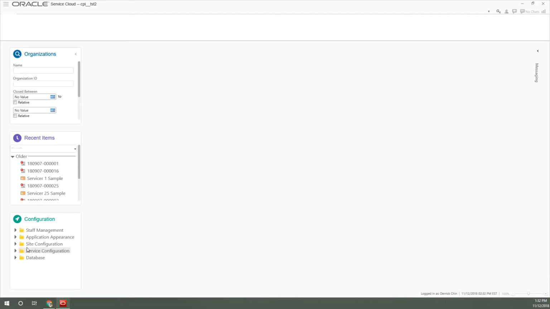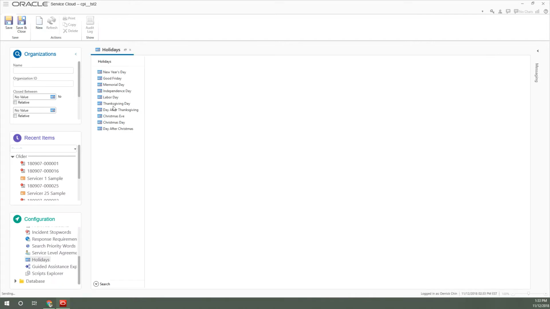So here's Oracle Service Cloud. We're going to go to Configuration. We're going to open Service Configuration, and under Service Configuration, we'll see Holidays. Once we have Holidays open, you'll see all of the current holidays that you have set up in your system. Now, we don't actually have any set up for this year, so I'll go ahead and make a new one. So I'll click New.